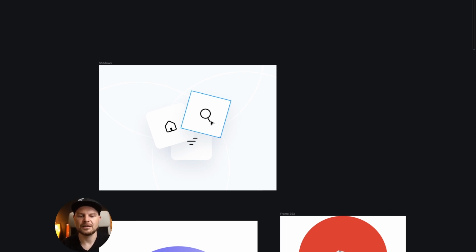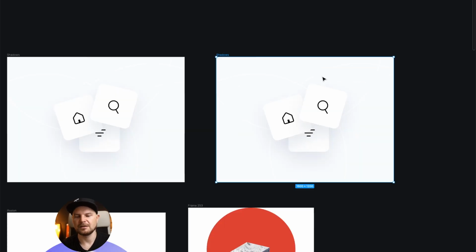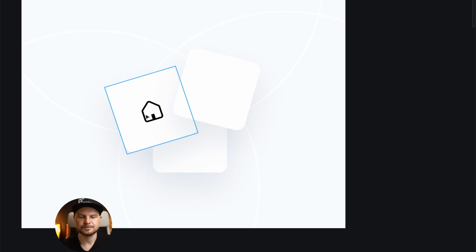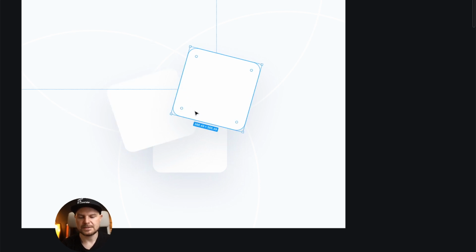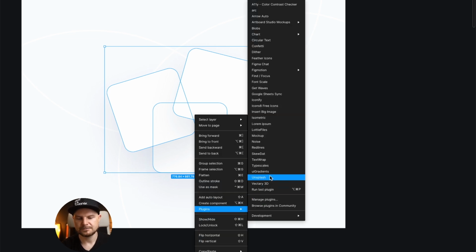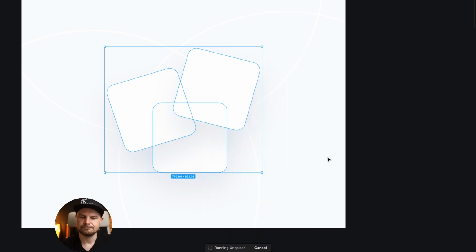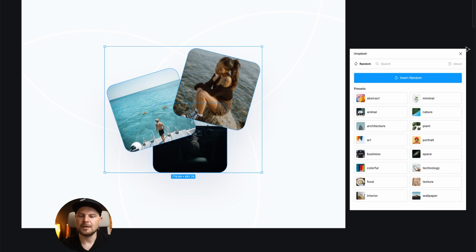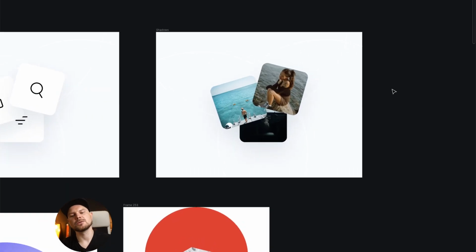For example, let's imagine that instead of icons here, let's create objects. Let's remove the icons themselves and keep only these rectangles. Now let's select these rectangles, go to plugins, Flash. Wait a little bit. Start with random. And boom, your work looks much more interesting when you are presenting it this way.